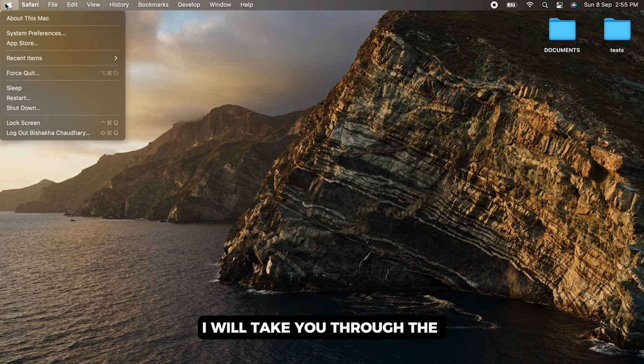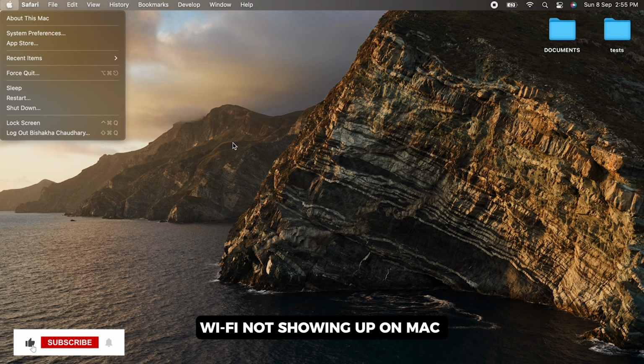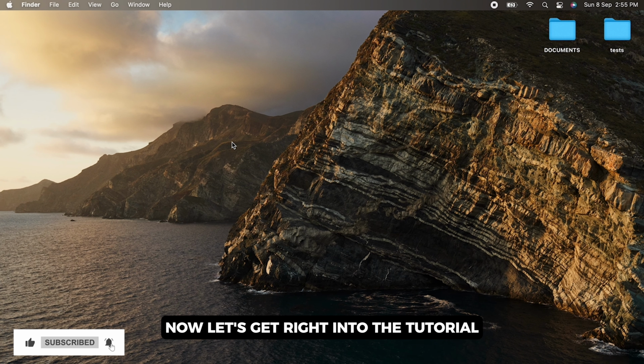I will take you through the step-by-step process on how to fix Wi-Fi not showing up on Mac. Now let's get right into the tutorial.